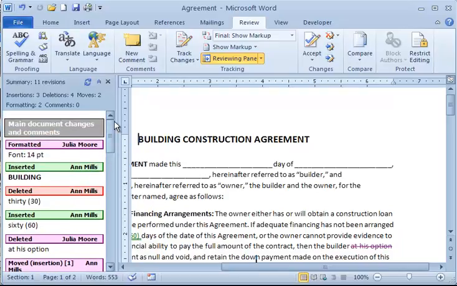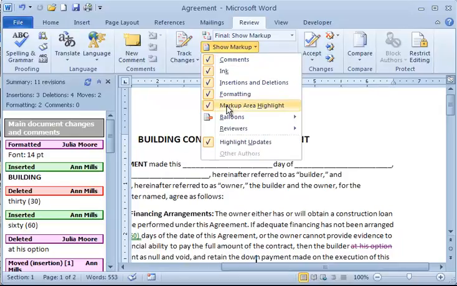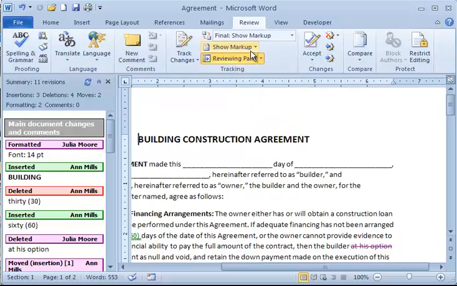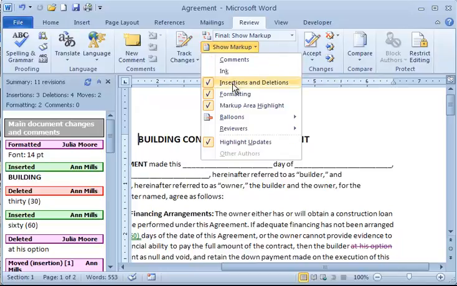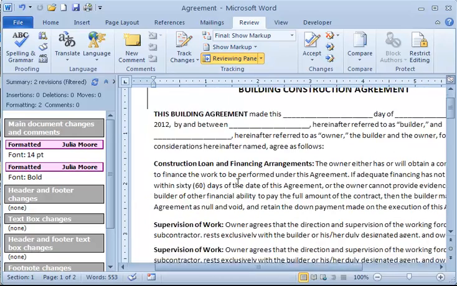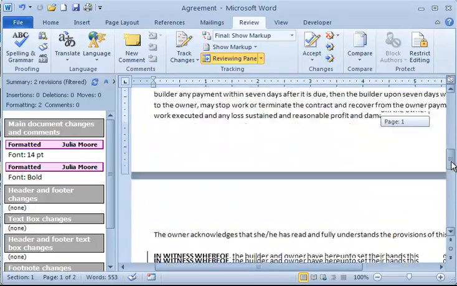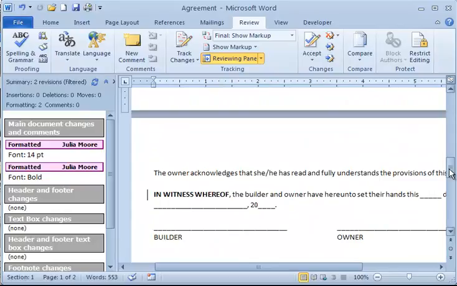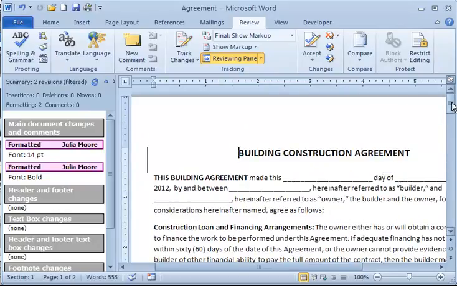The first thing that we want to do is make sure I'm at the very top, and we're only going to display formatting changes. Everything else we don't want to be shown. As we did before, remember we'd have to go to them individually. So I'm going to click on Comments, Ink, Insertions and Deletions, and Markup Area. We shouldn't see anything except those changes made with formatting, which is the In Witness Of and the title. Then we're going to go through and accept all the changes that are shown.